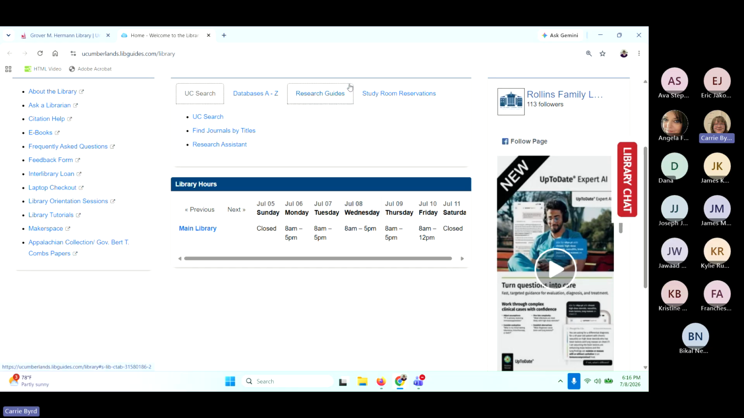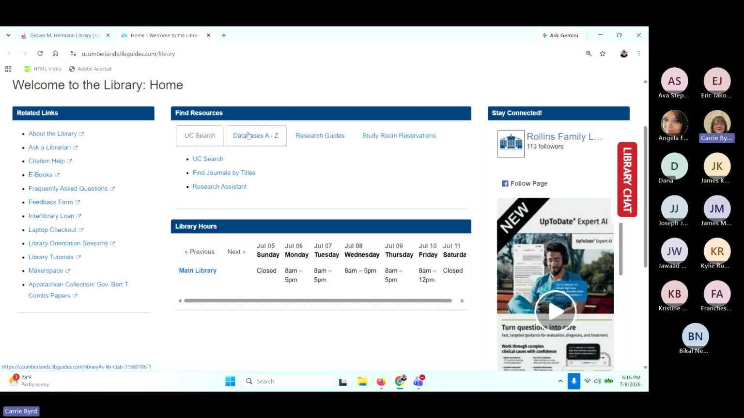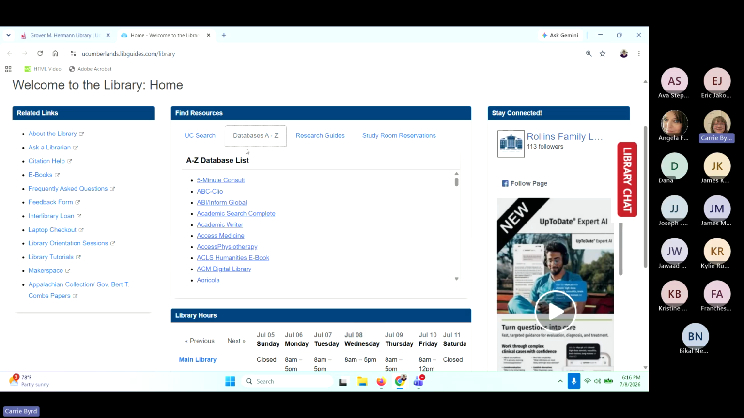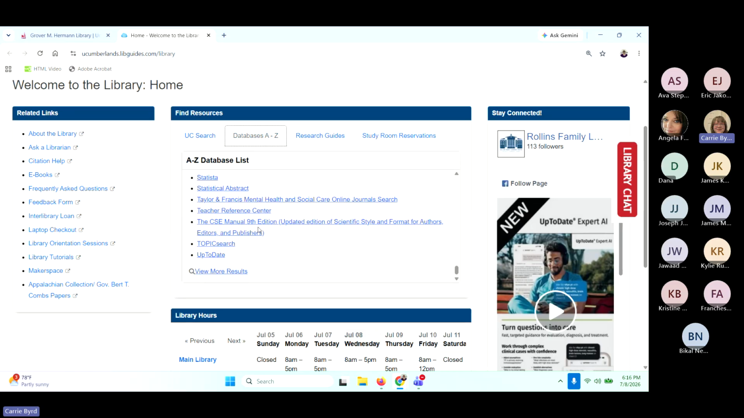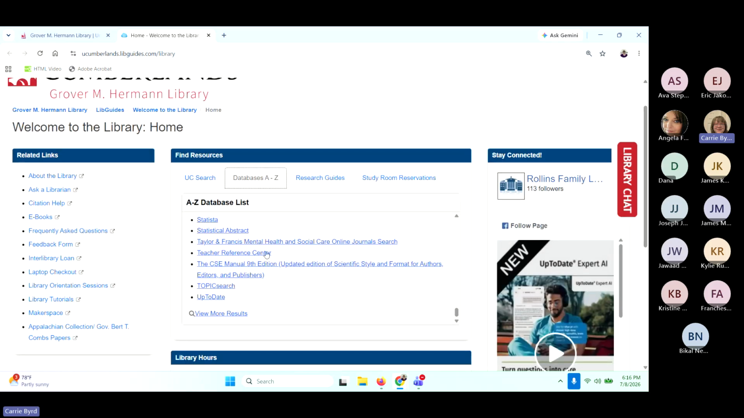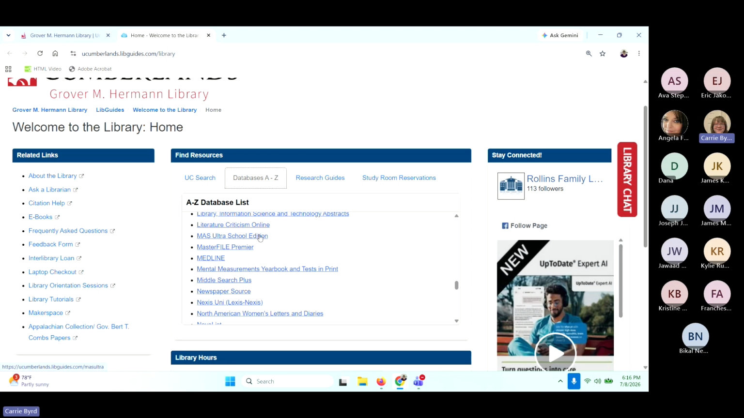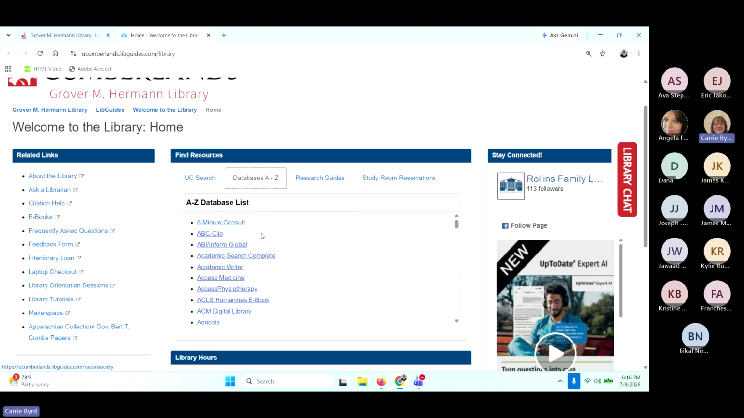We also have Find Journals by Title, which can help you find a specific article or journal and see if we have it available. We have our Databases A to Z, which is an alphabetical listing of all the databases to which we subscribe. Now, this is very handy if you know what database you want and you can go straight to it. However, if you don't know what database you want, that's a little bit trickier, and that brings us over to our research guides.